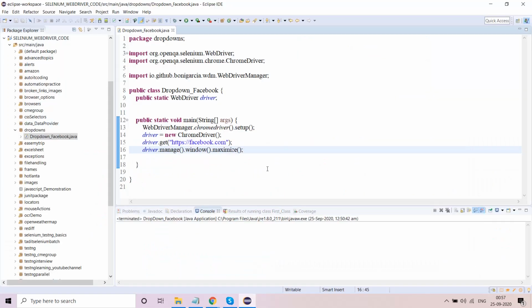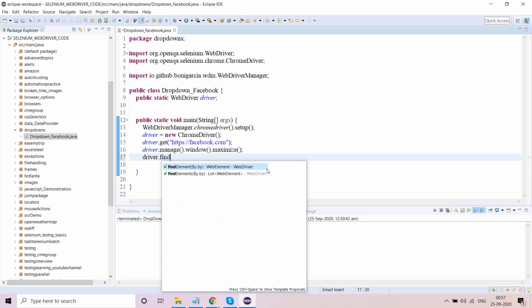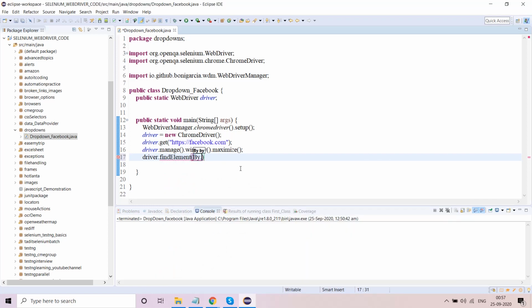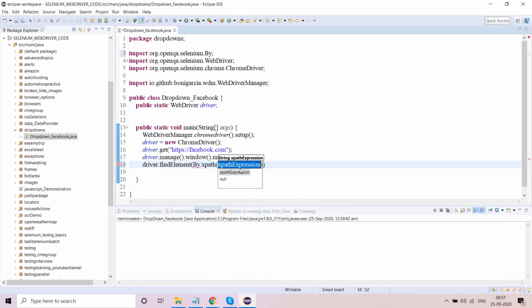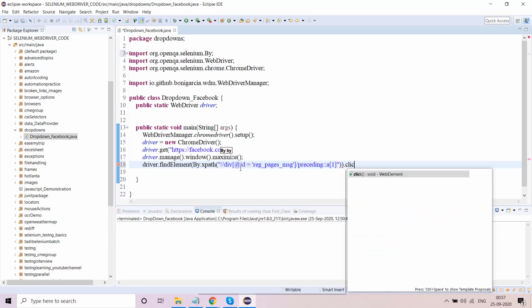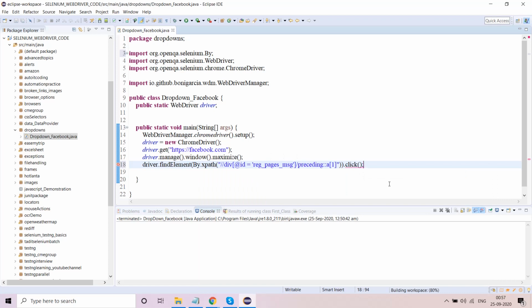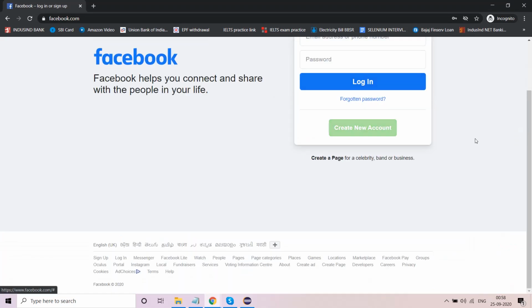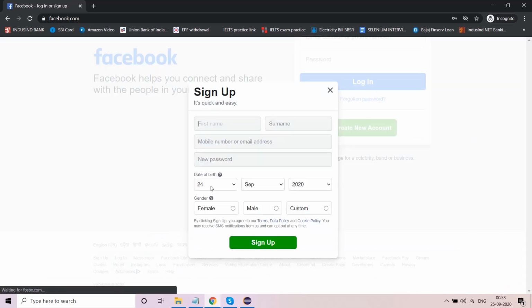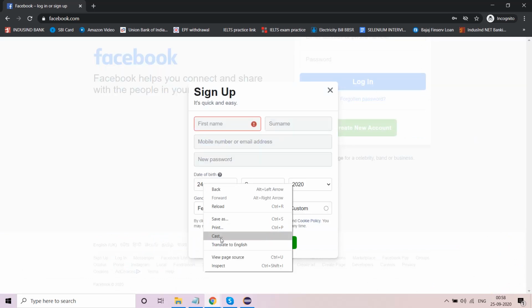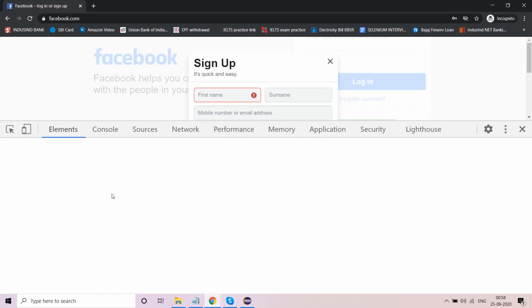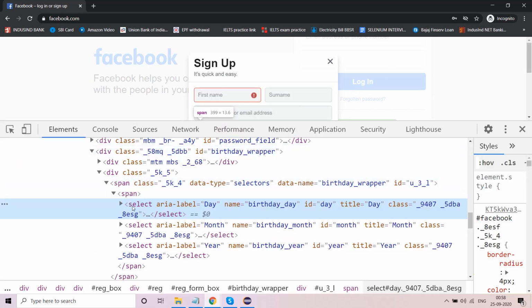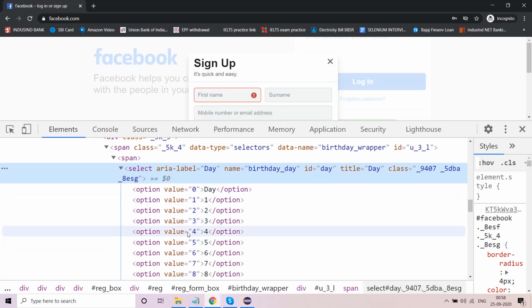So let's jump into driver dot findElement by XPath and dot click. It should be working. Well, let's move on. Once this is done, you'll click it over here and then come here. Now we know that when we inspect this particular date, we have a select tag, an ID attribute, and options to choose from.